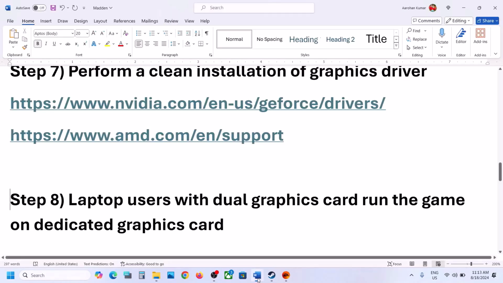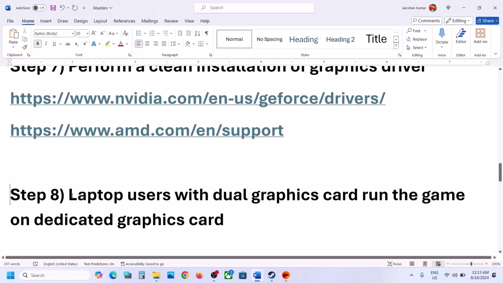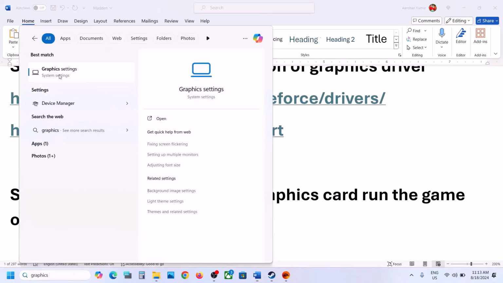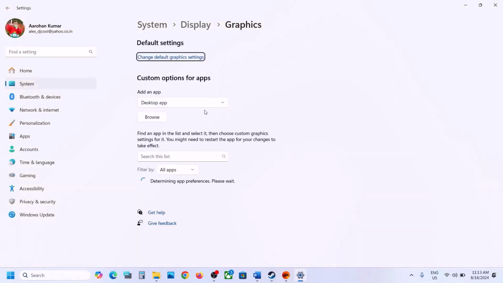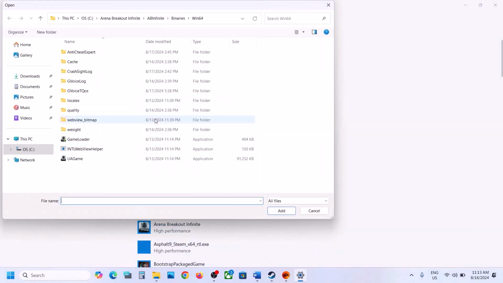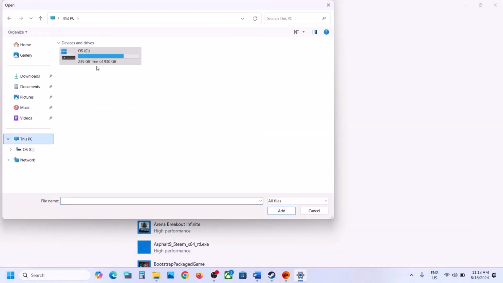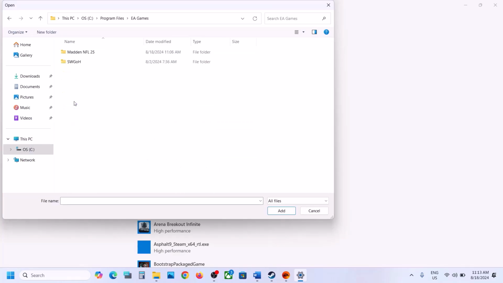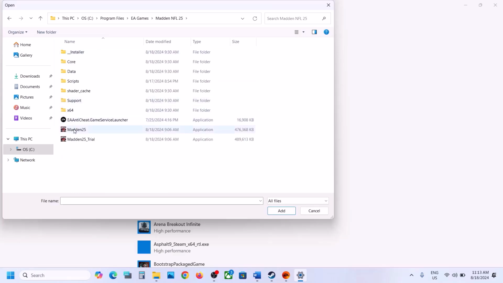Now the next step is for laptop users with dual graphic card. Make sure that you run the game on dedicated graphic card. Now for this, type in graphics settings in Windows search box, and then go to graphics settings. Now click on browse over here, and then go to the game installation folder, and then select the game exe file.